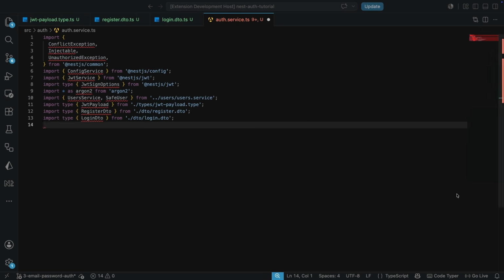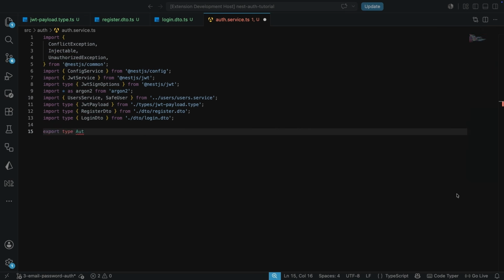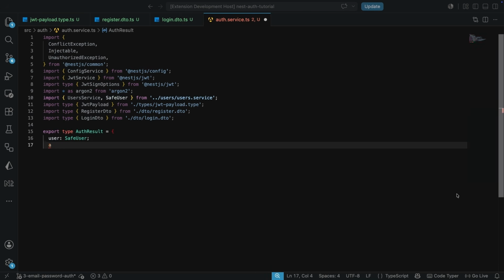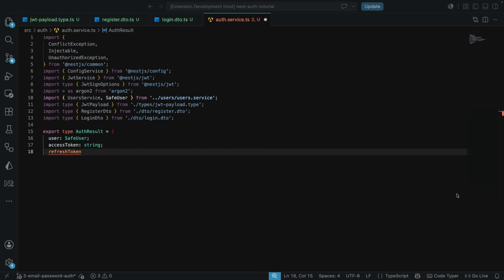Let's have our authentication result. We're exporting the type AuthResult. It's going to be equal to user, which is of type SafeUser, so we do not leak user credentials. The access token is going to be a string, and the refresh token is going to be a string. So whenever a user authenticates, this is what the response is going to look like.